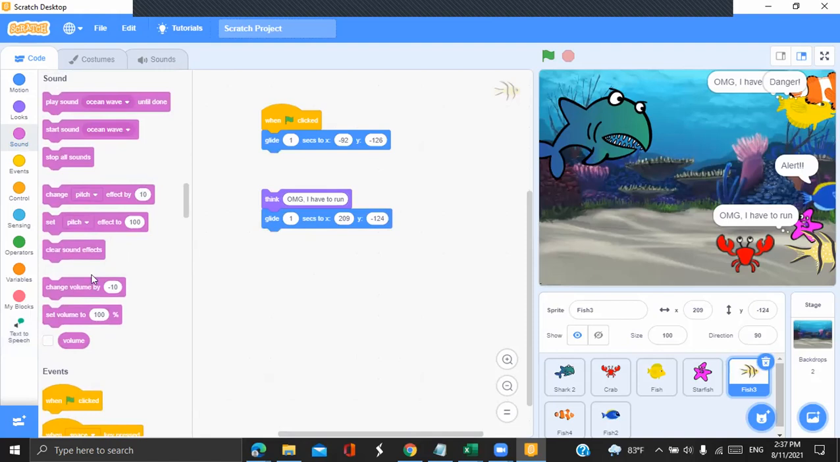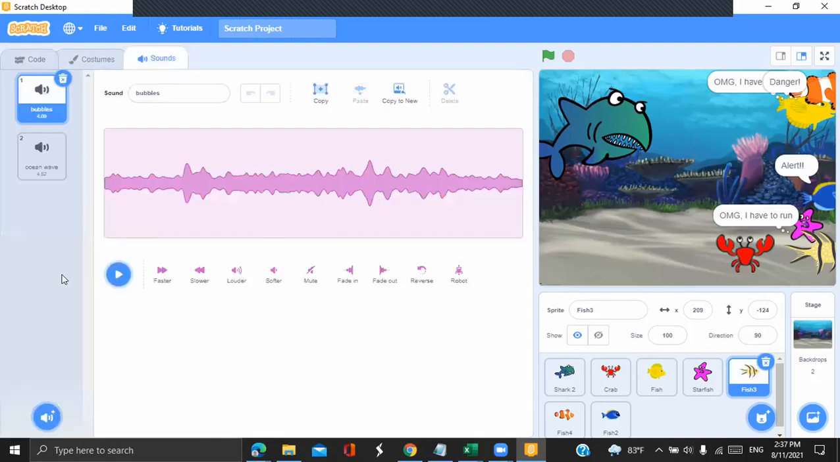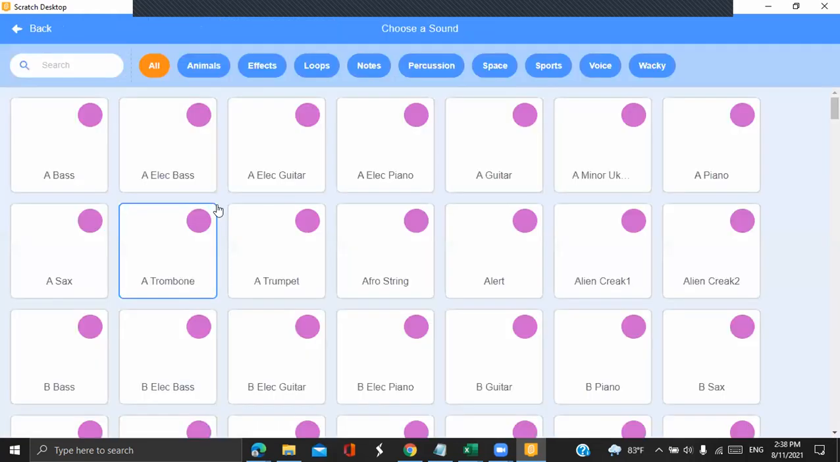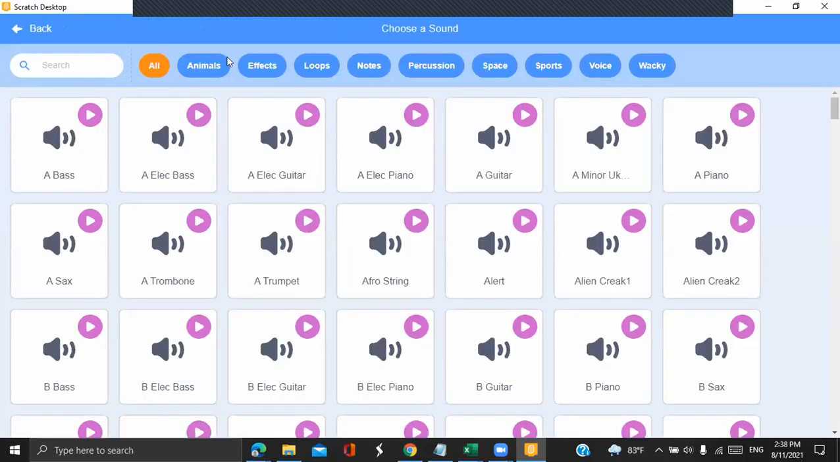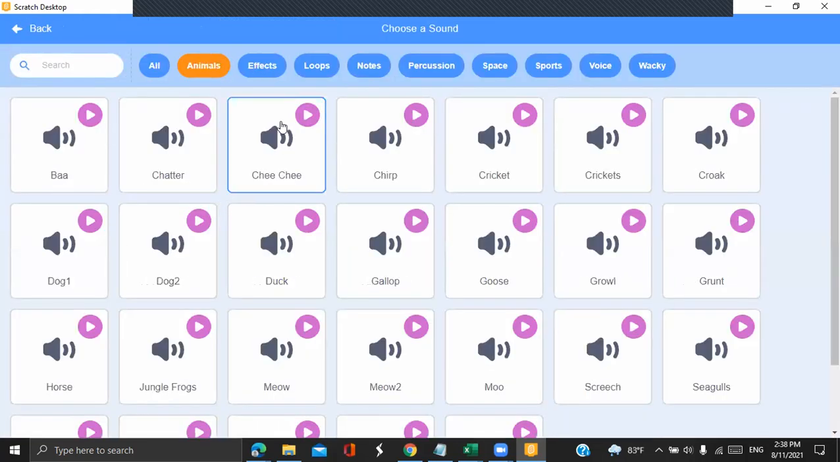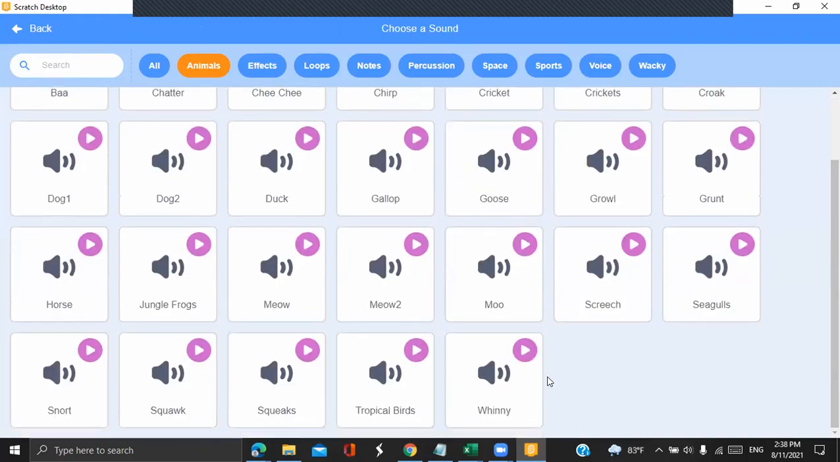The ocean wave is there. So we can go to sounds and see whether we have other kinds of sounds. If you go to the sound section, we will find animal sounds and all. So I might find some fish kind of sounds.